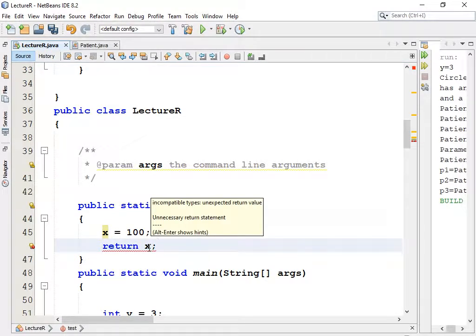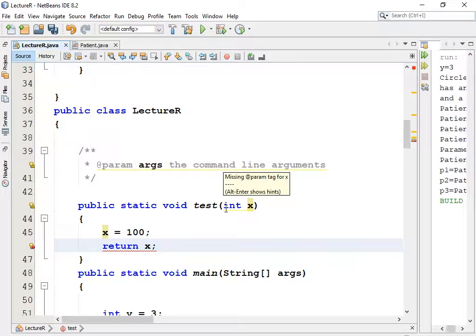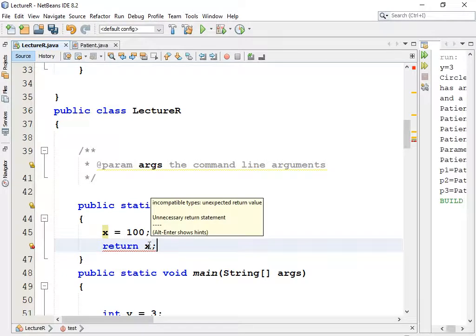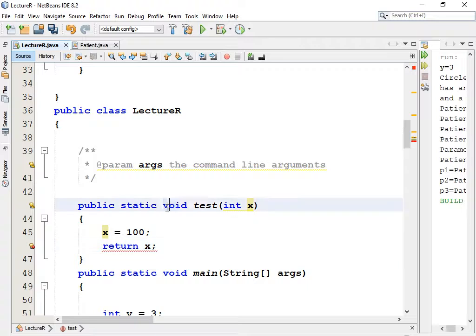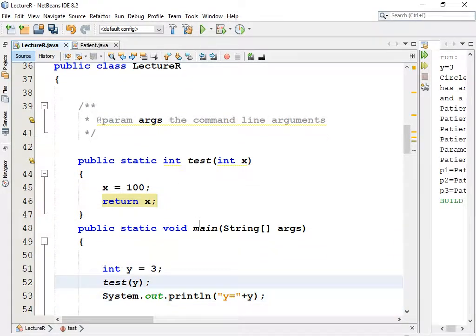What is x? X is an int. What does it think we are returning? What is its return type defined as? Void, right. It's defined as void, meaning it returns nothing. But now it's returning something. If x is an int, then we want to make it return an int. Then down here, I could say y equals test y. And after that's done, it will print 100 rather than printing 3 as it was before.